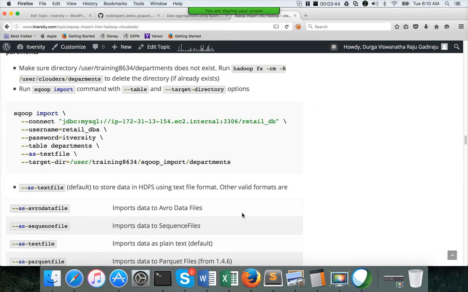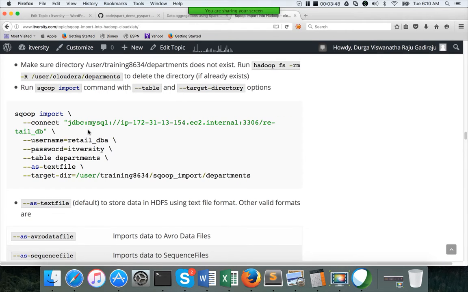Now we will get into Sqoop import. Okay, so this is how the Sqoop import looks like. I am zooming in a little bit. Sqoop import, connect, username, password as before, and then the table name in the database. So for import all tables, we will not pass the table name. We will just say import all tables, and it will actually import the data.